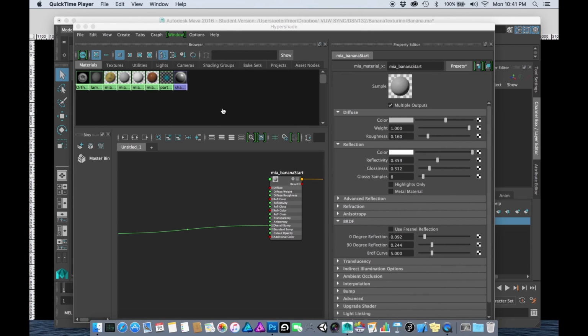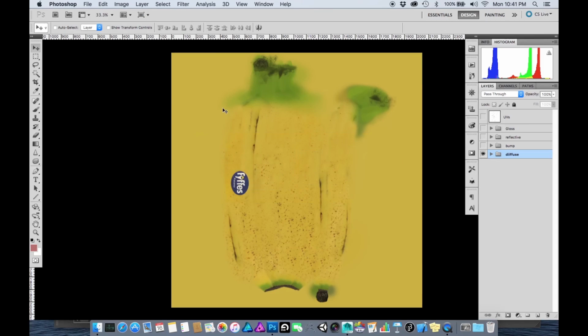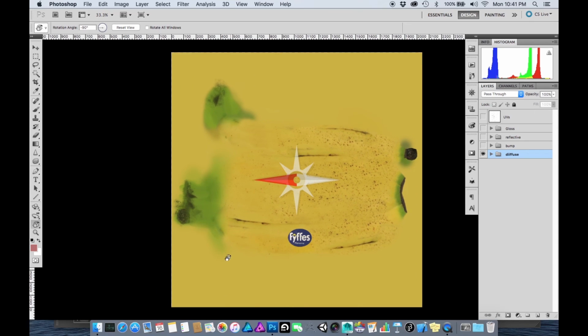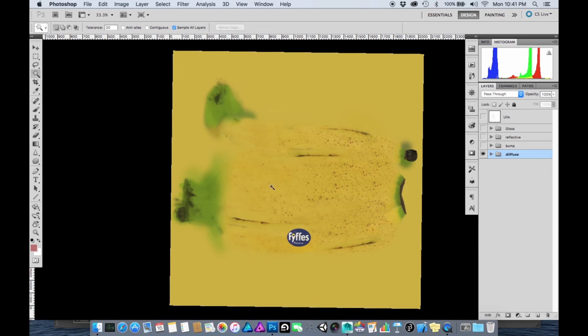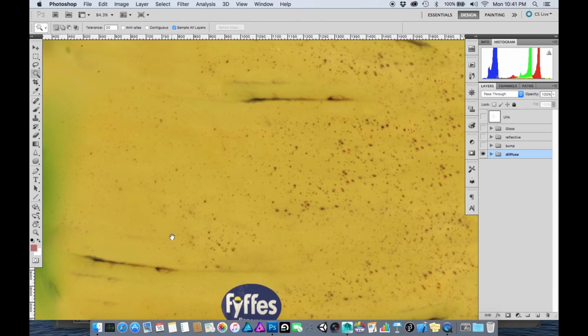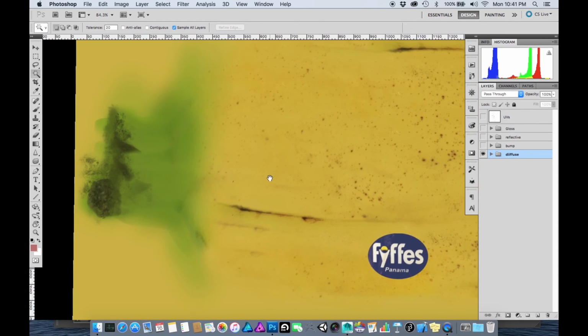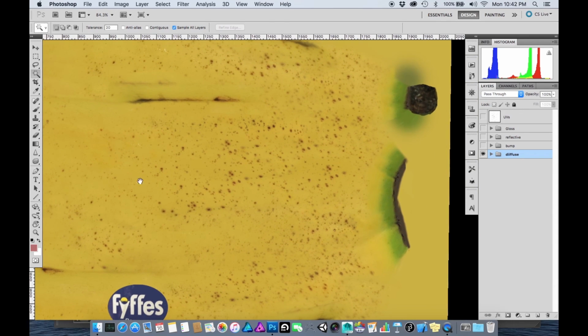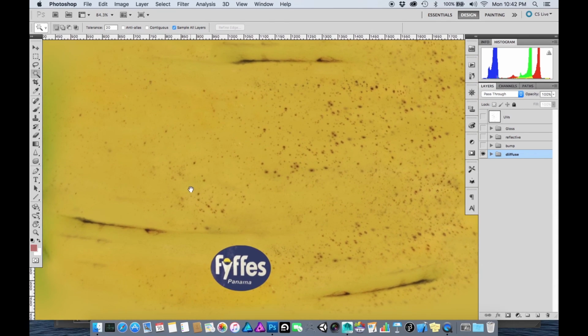Back to Photoshop. Now this is what the final diffuse map looks like for the banana example I have here. You can see it's very flat. There's no lighting information, or very little, and we just have a surface color for a lot of it. It's not perfect, it's not great, but it does the trick for us at the moment.